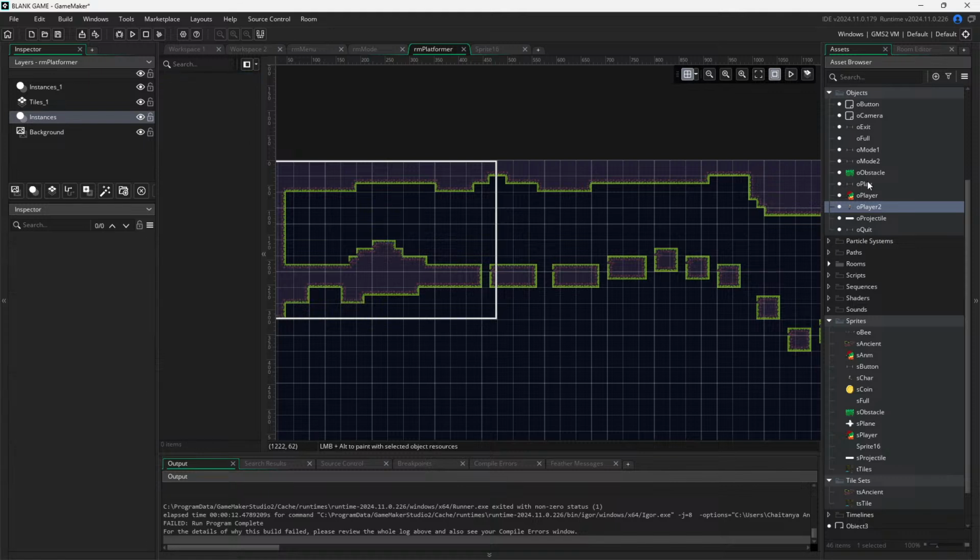and I will remove this asset, and I will delete this, and I will add an O player, and we will figure out the camera, and that's all I'm gonna do.